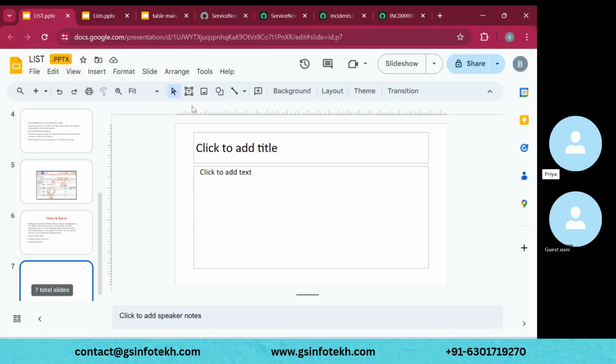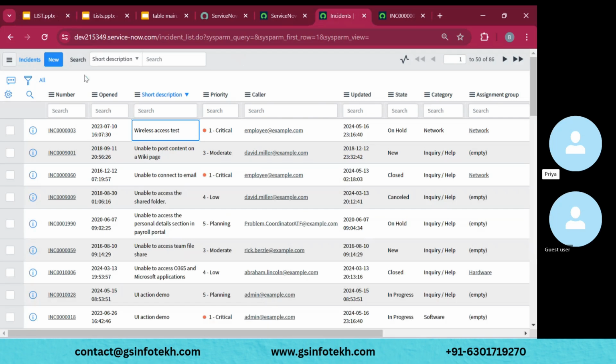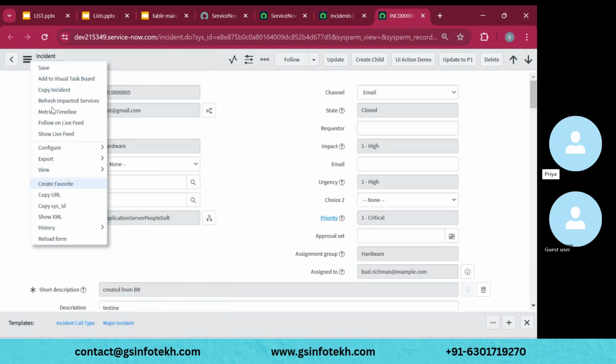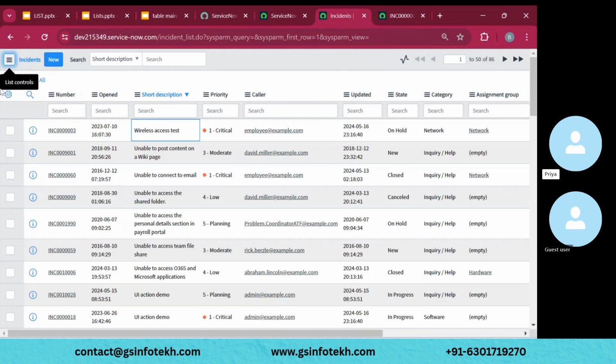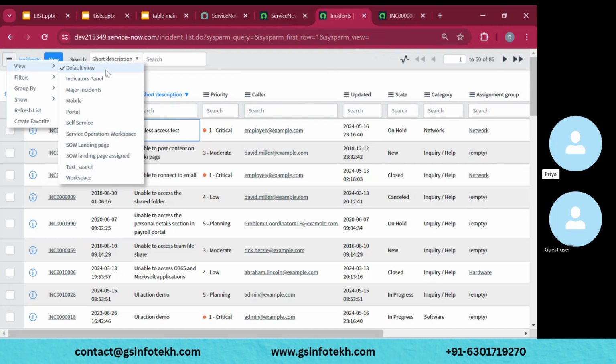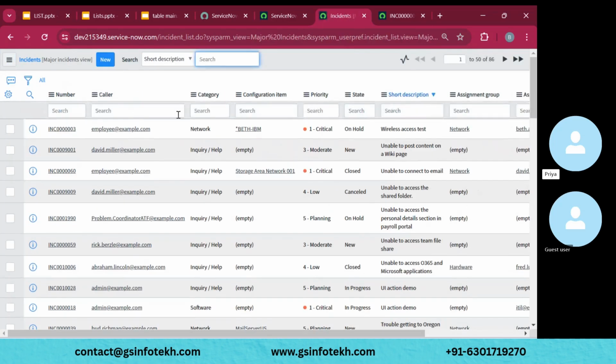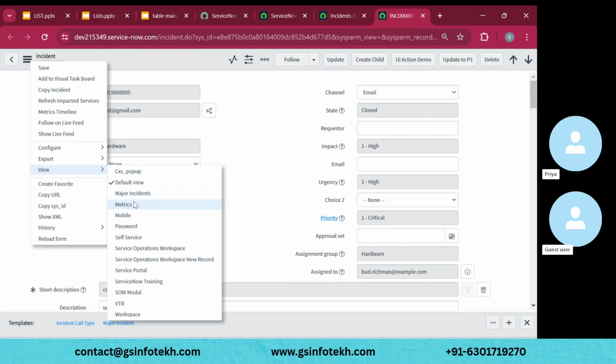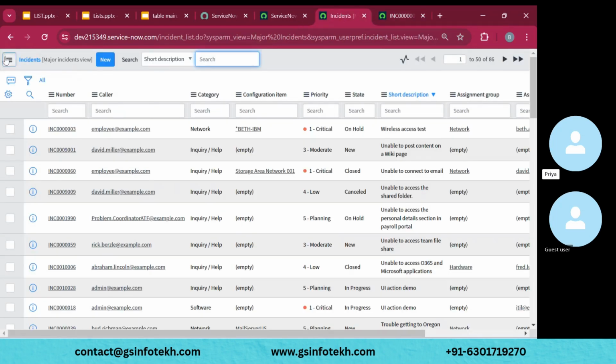Before that, let me just explain about the list. First let us discuss the title bar. Here we have this three-dot icon. This is called the list context menu. Like in the form we have the form context menu, in the list we call it the list context menu. Suppose you want to change the view. This is the default view. You want to change it to some other view, so we can change the view as well, like how we change it in the form. The same way we can do in the list as well.